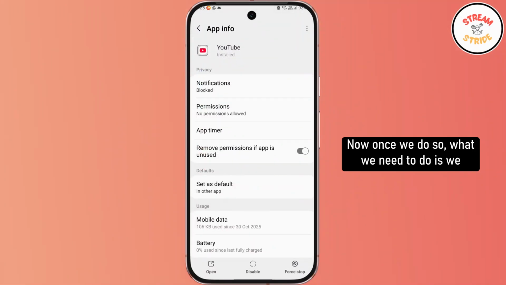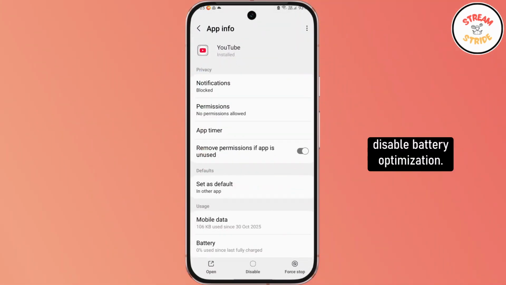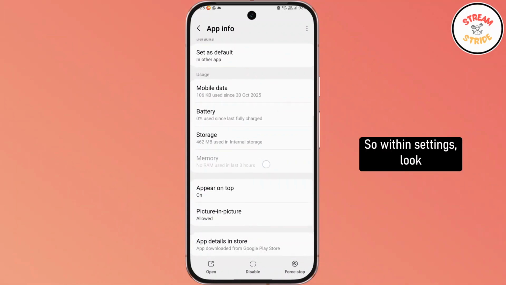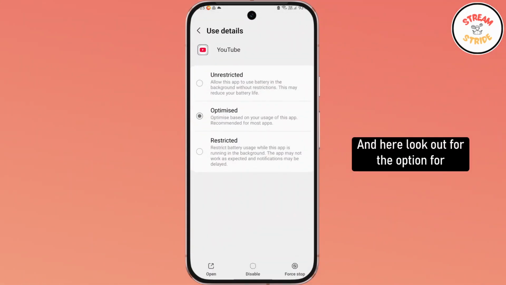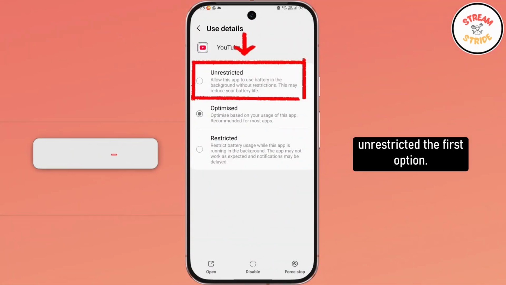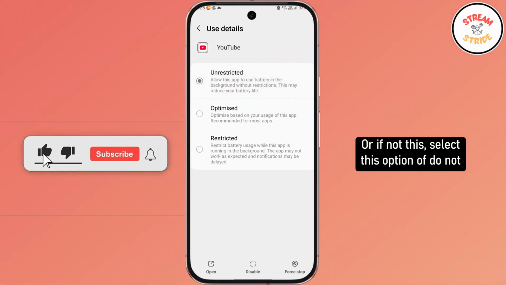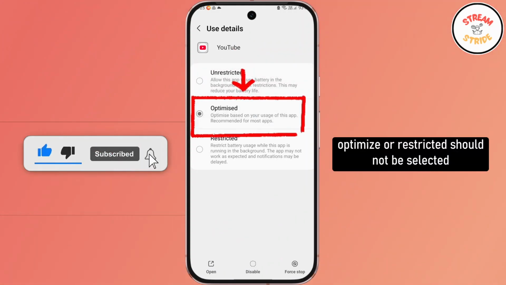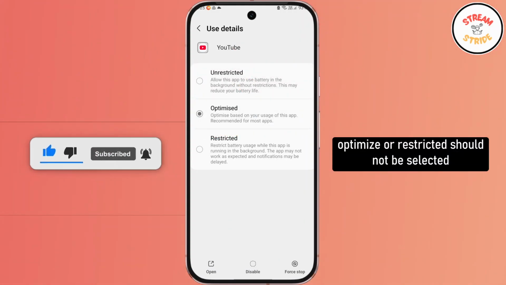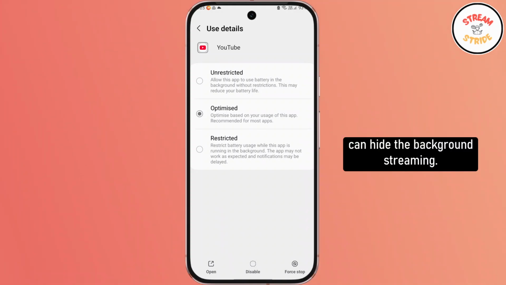Now, once we do so, what we need to do is we need to go over and disable battery optimization. So within settings, look out for battery and tap on it. And here, look out for the option for unrestricted, the first option. Or if not this, select this option of do not optimize, or restricted should not be selected because battery restrictions can hide the background streaming.